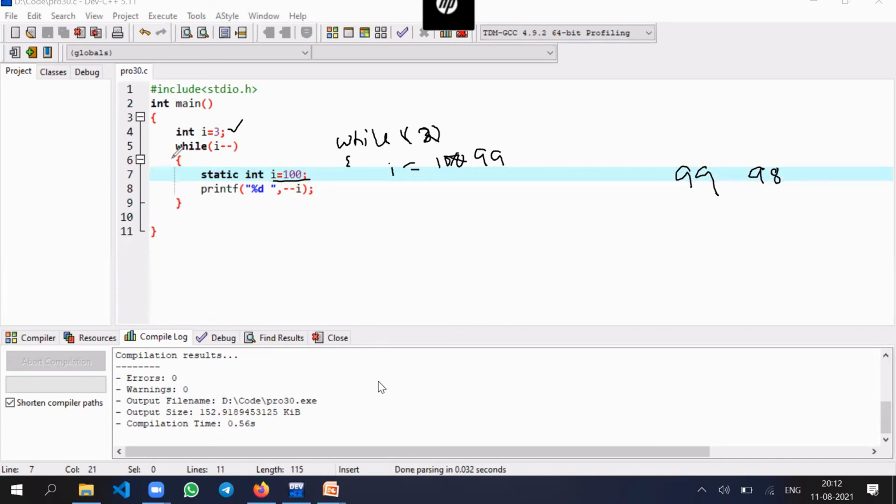Now, if we continue here, this will be 1. It will take the previous value, that will be 98, because a static variable is created and initialized only once, for the first time when the block is executed. Now, minus i, 97 will be printed. But next time, this will be while 0 and it will come out of the loop. So, the output is 99, 98, and 97.